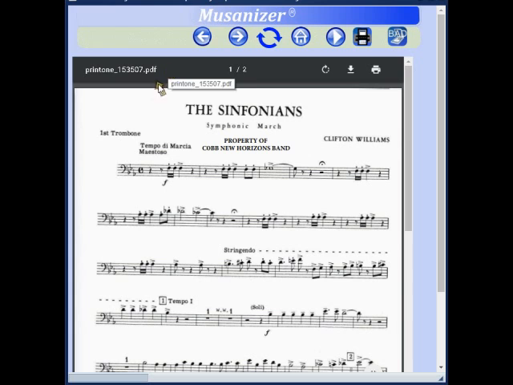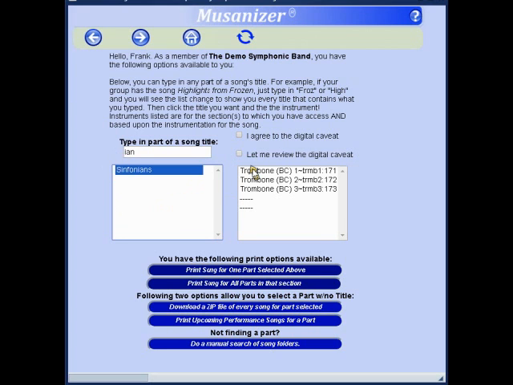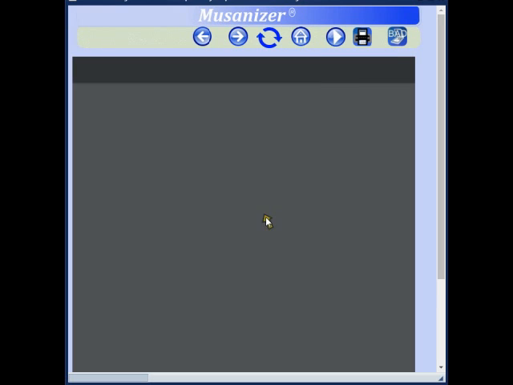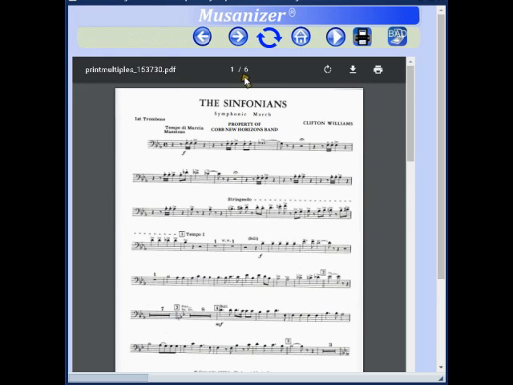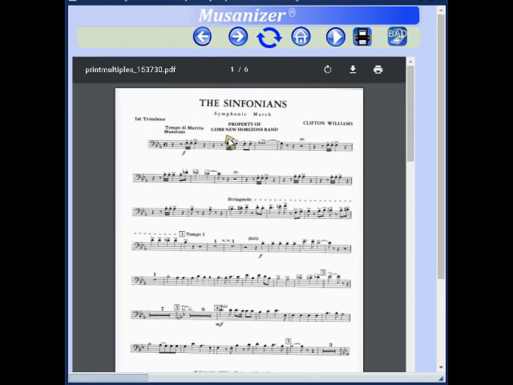Let's go back and this time print all parts in the selection. So now you see that the PDF is 6 pages long. It's trombone parts 1, 2, and 3, 2 pages each. Let's go back to the member page. Next two options, note they do not require a song title, just a parts list shows up.